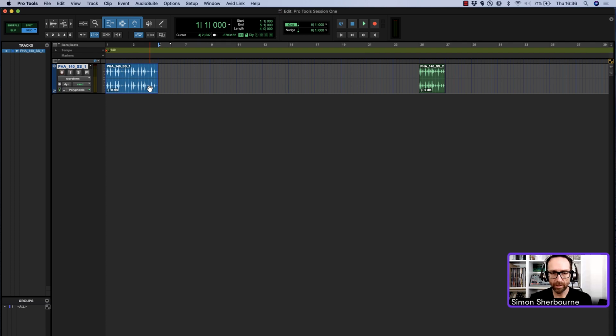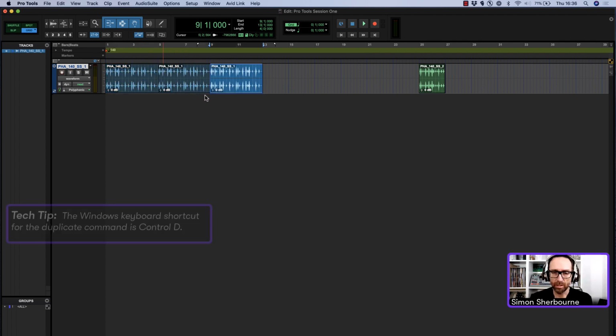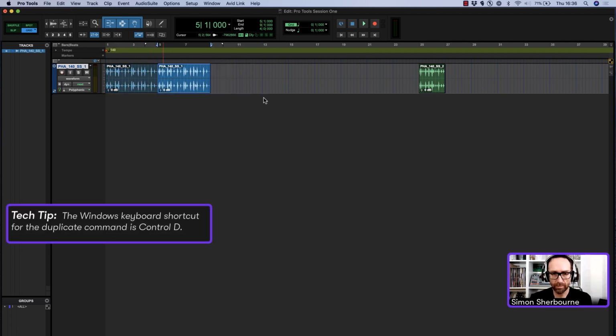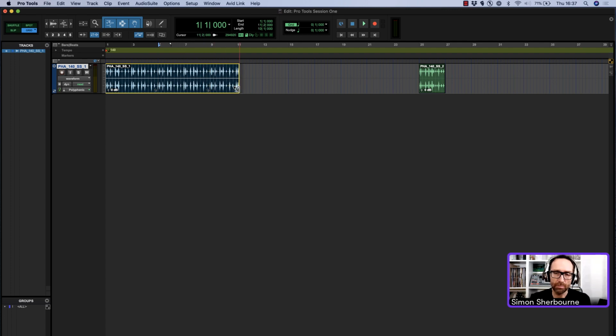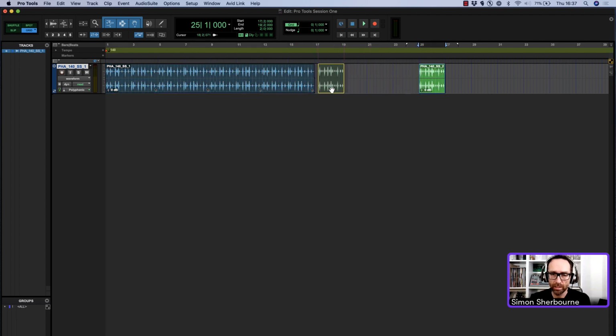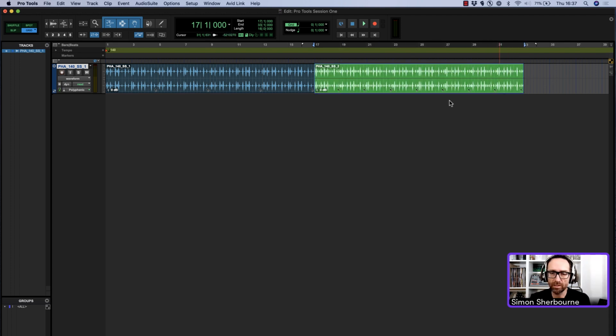Now I could duplicate it with Command D. Let me undo that with Z. Or I can use the loop trimmer. So if I set my trimmer tool to loop, instead of changing the boundaries of the clip, it will actually add more and loop it. Okay, so let's stretch that out to 16 bars. I'll grab my chorus section and do the same with that. Let's put it to there to give me another 16 bars.